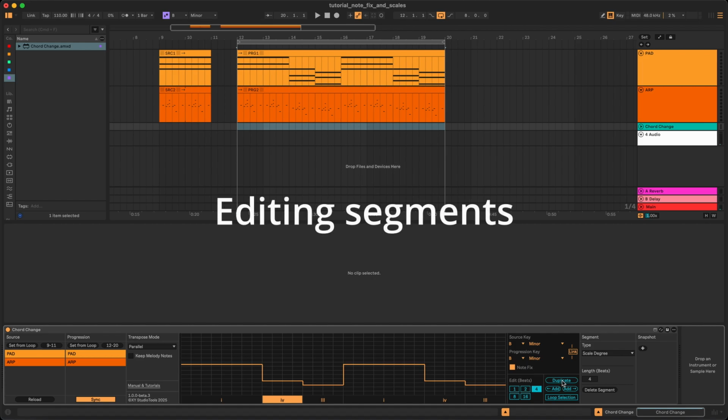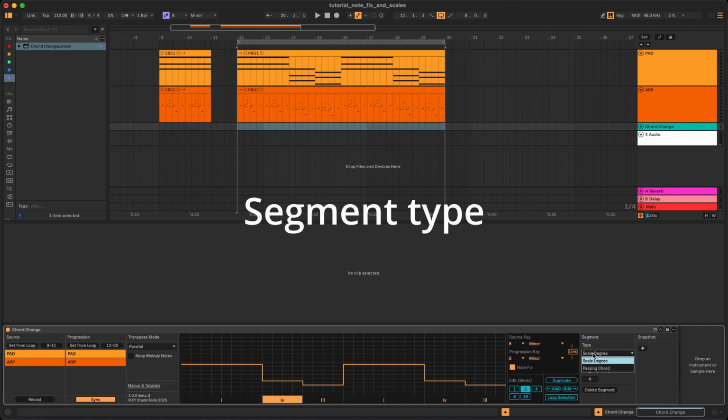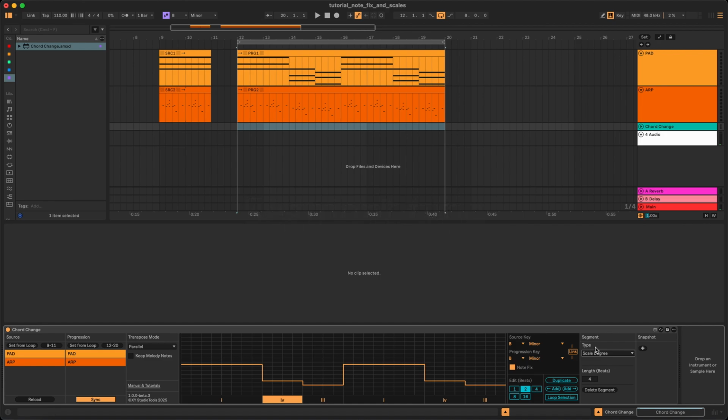To make edits in the progression, you click and drag the segment you need to change. To change segments at a different resolution, select how many beats to edit at a time. The default segment type is called scale degree. It means that notes are transposed a number of steps up or down in the scale.